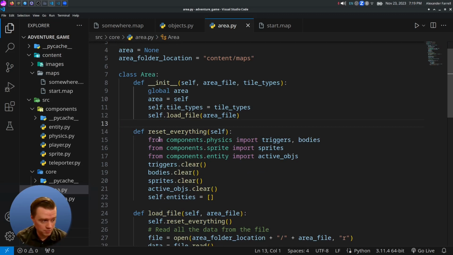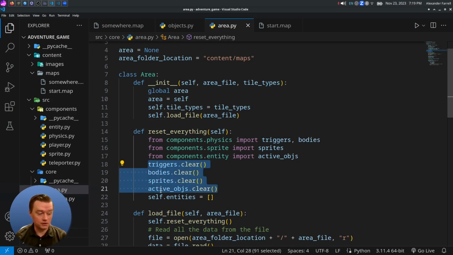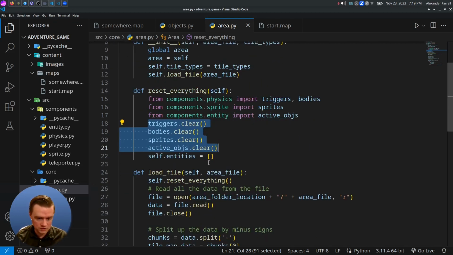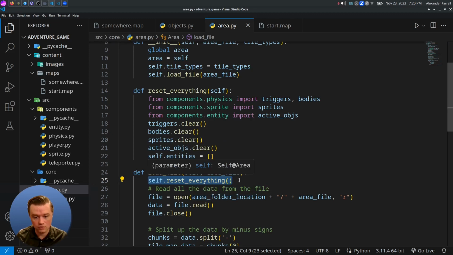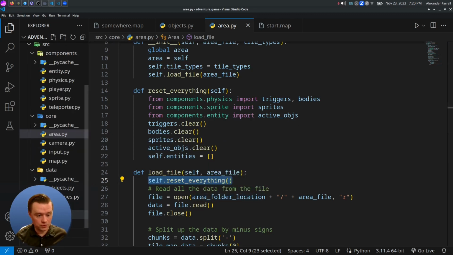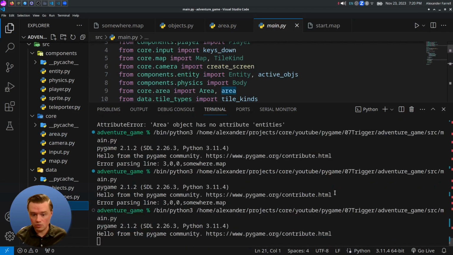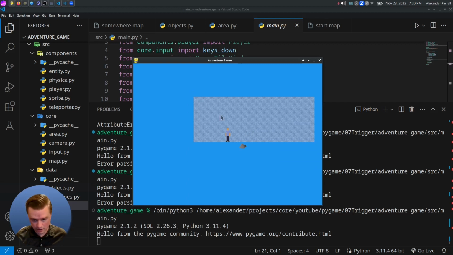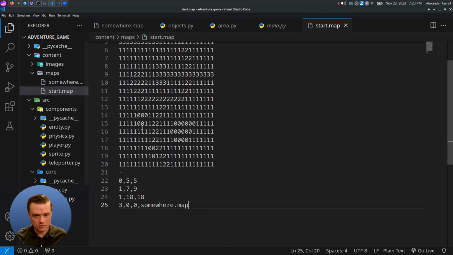We're going to create a method called reset everything. And it's just going to reset each one of these global lists that we're keeping track of things like our sprites and active objects. And then also I added this here, call that function here as well in front of your load file. Let's go ahead now and we'll test it. So we'll come into main.py, run this, and let's run into our teleporter, and there we go. And we have that. Let's get rid of the water real quick.